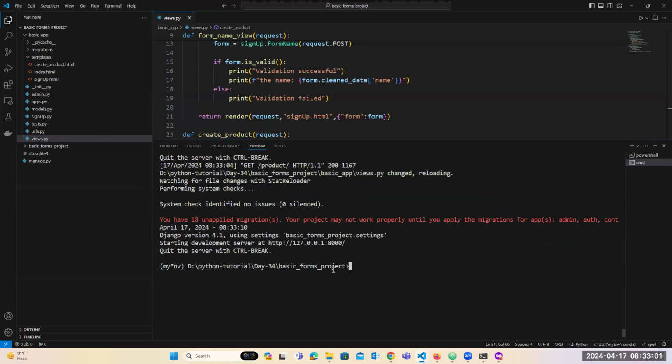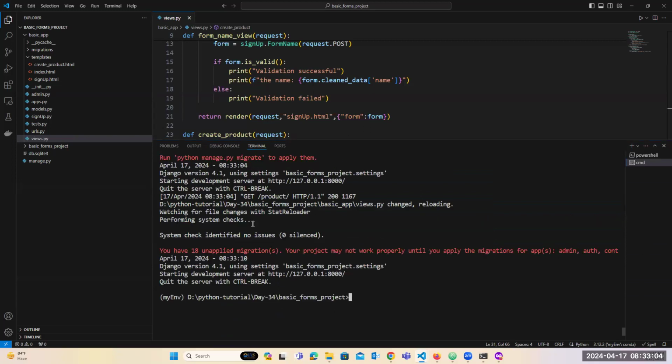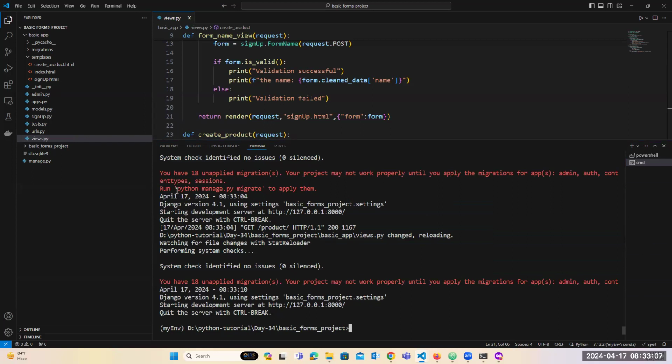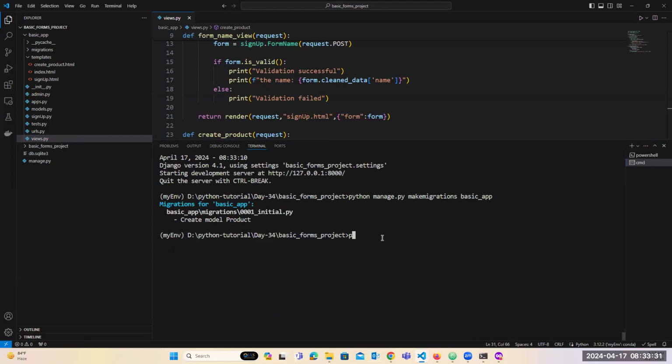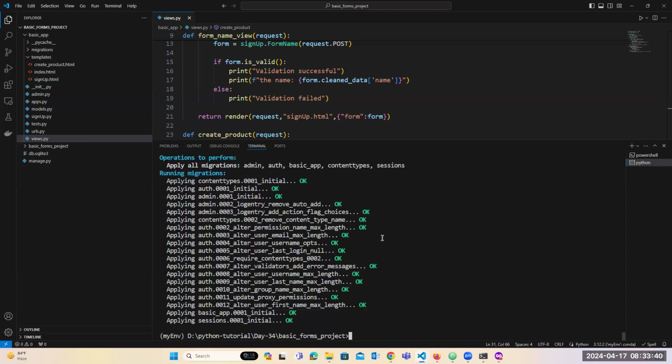What I need to do is migrate the database. First thing is, what commands do I need to use? Python manage.py makemigrations, basic_app, enter. So the product is migrated. Now python manage.py migrate. Now these things are migrated.